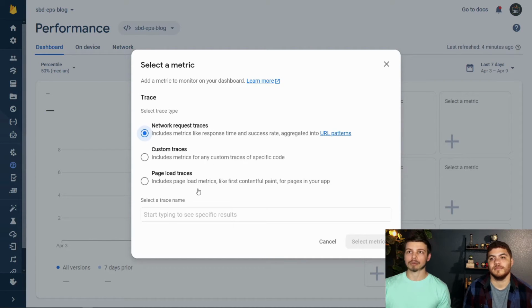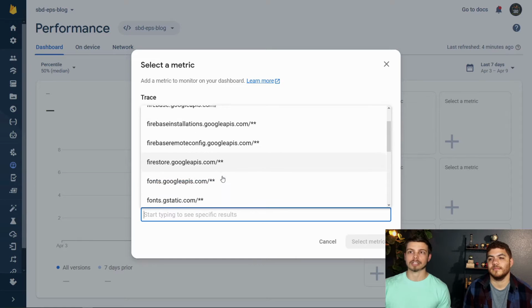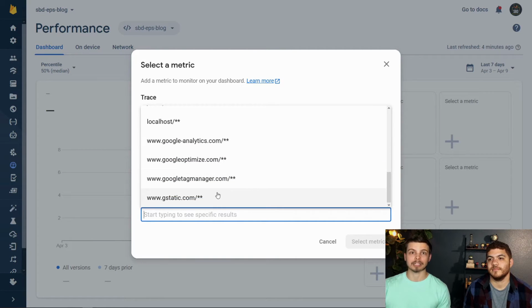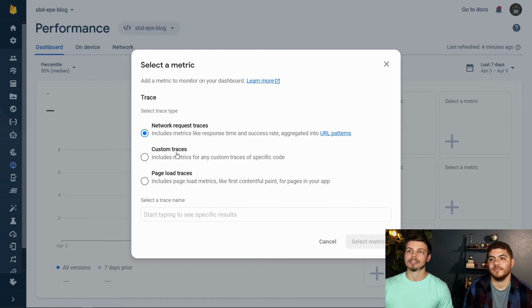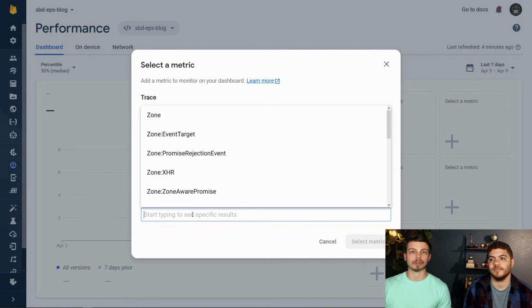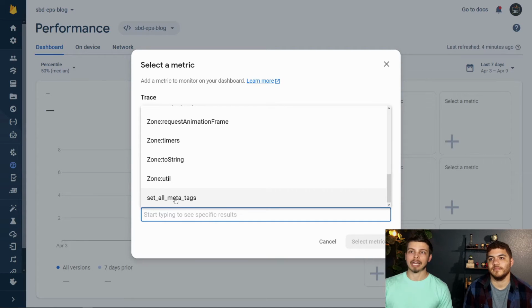The network traces are just network requests that your localhost or your app is making. If you're sending out to a third-party service or one of your own microservices, you can track how long that's taking. The custom traces is what we set up earlier. All of these zones come from the fact that we're using an Angular application, so Firebase Performance picks up on those. And this set all meta tags is our custom attribute down here that we added in our application.